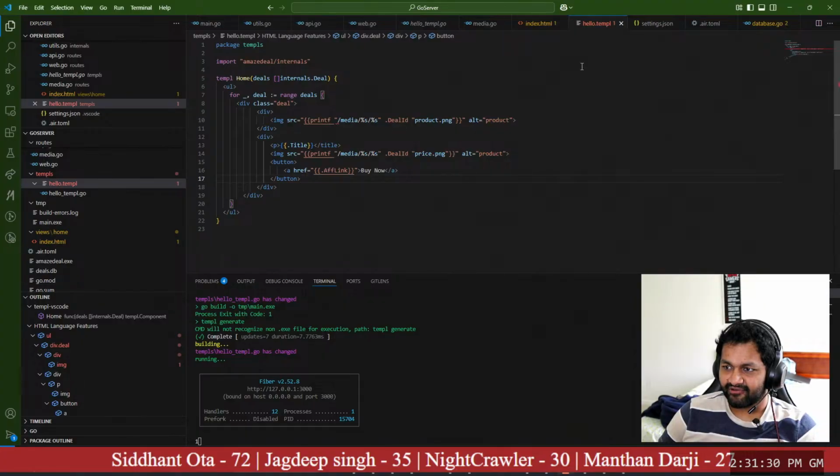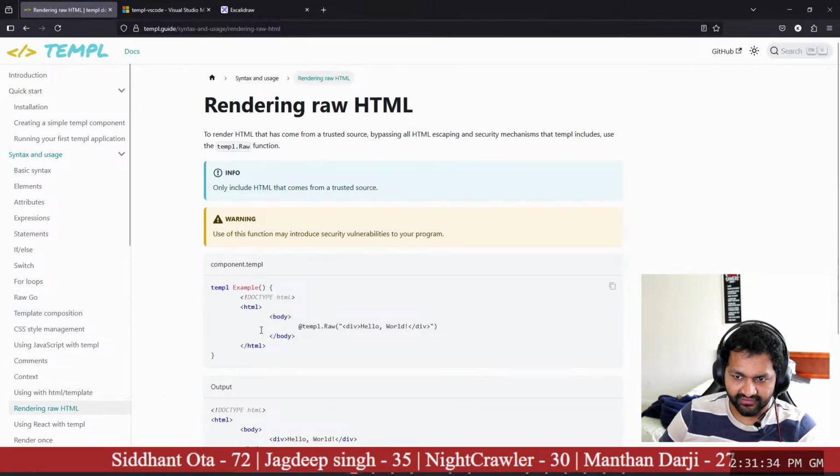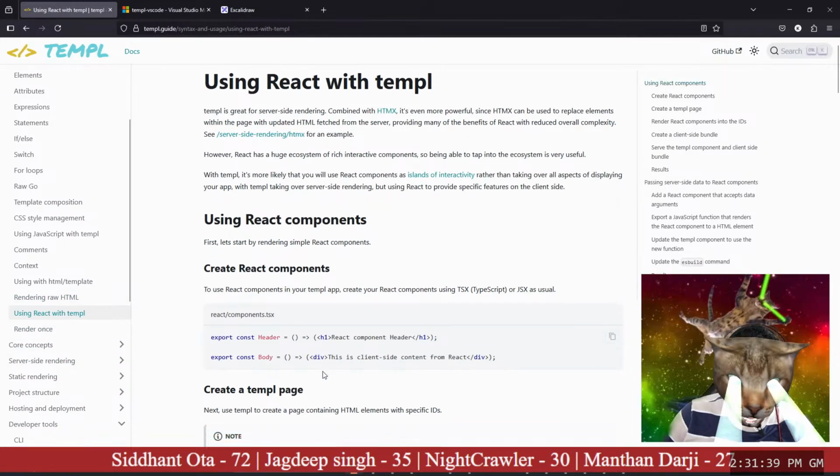So yeah, what's the problem here? Let's see, is there any example of how to use a raw? Oh no. What?